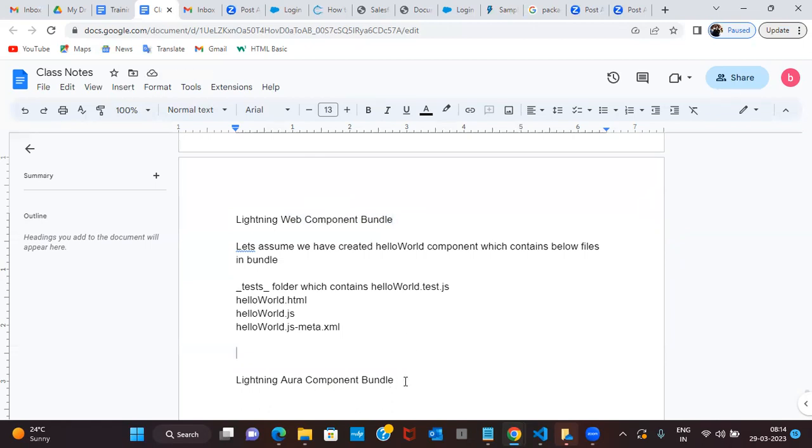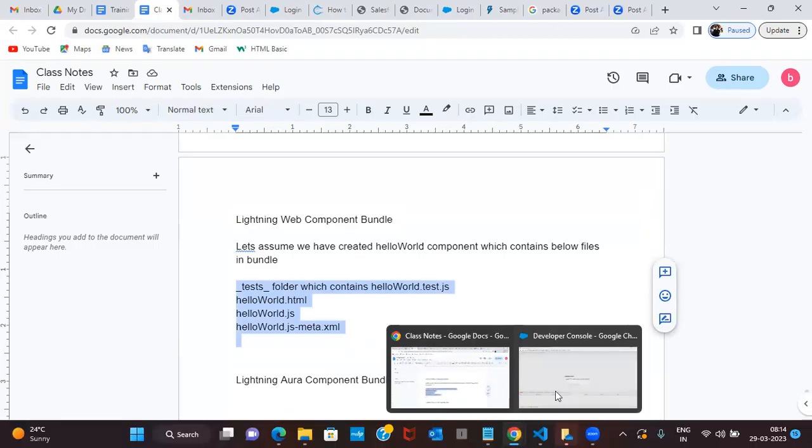They will ask you this question in the interview: what does the Lightning Web Components bundle contain? What are the files? The same way, we will explain these 4 files. Then immediately they will ask you, what does the Aura component bundle contain? Do you have any idea?